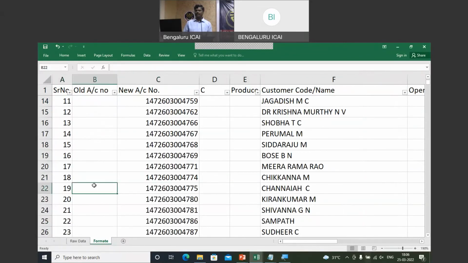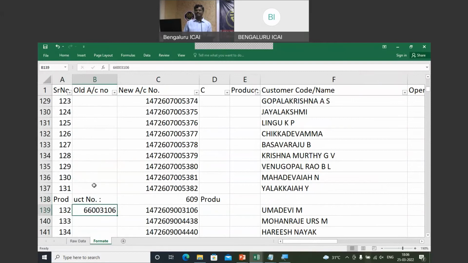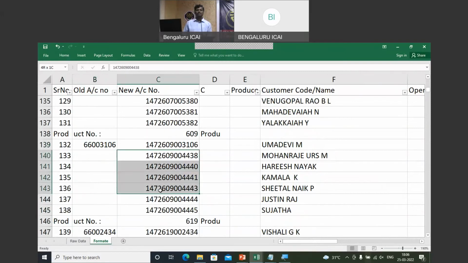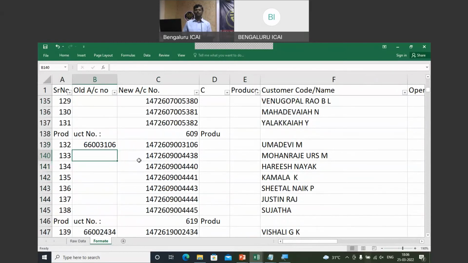So if I come down, you can see the 6603. So these customers belong to this product. Yes or no? Now, how do you tell the system that wherever it is blank, you apply this product? So again, you should know some if functions. For example, very simple thing. If there is a number, then you take the number. If there is no number, you take this number.